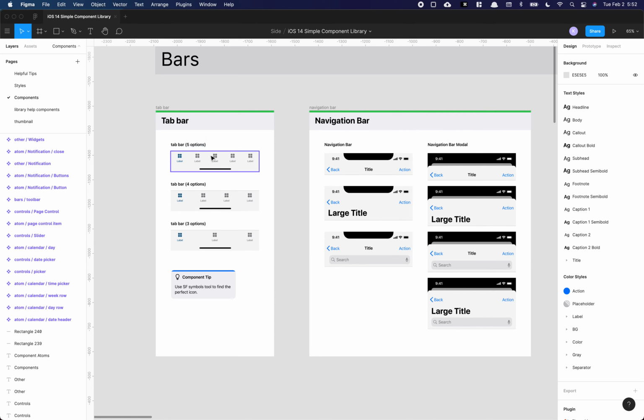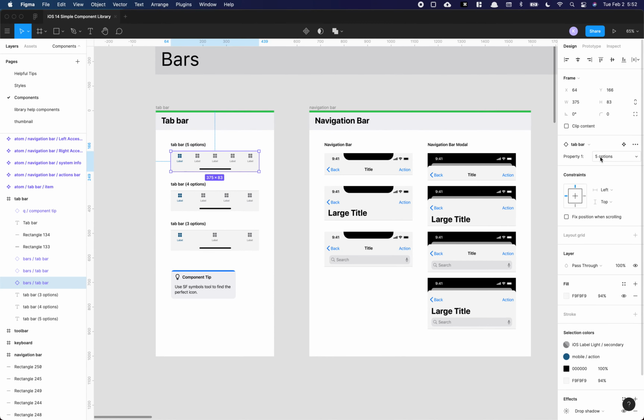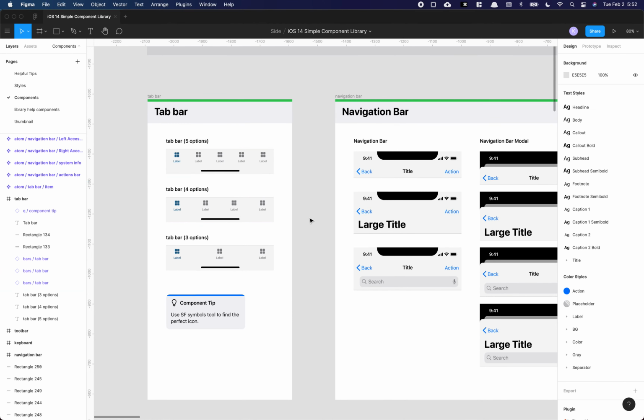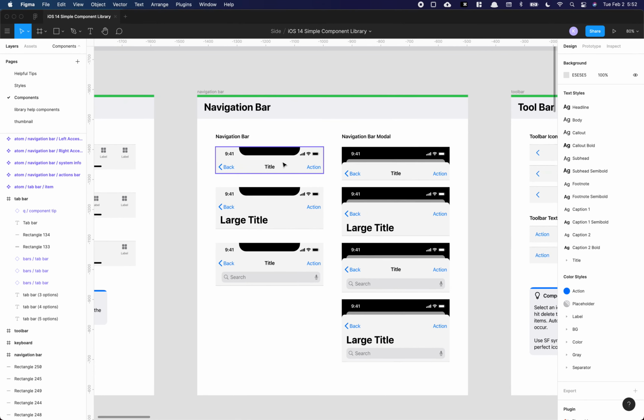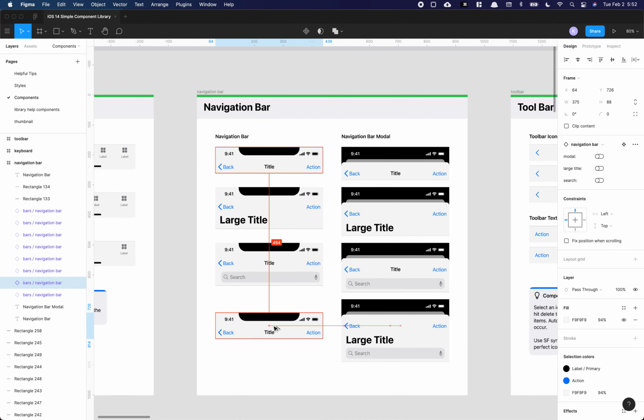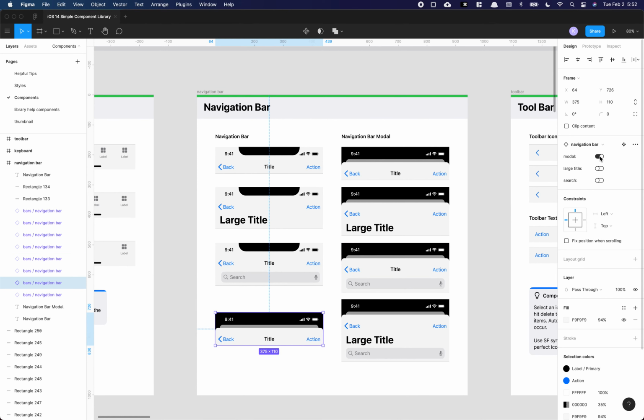So all the bars, right, you have your tab bar, and here you have all your options, all your variants within this right-hand column. As you can see, it updates the symbol, and then I have that tip of using the SF Symbols to change it if you need to. This one probably has one of the most variations, but I think it's really helpful. If it's in a modal, I can access that. If I need a large title, or if I need a search bar, you can play with these different options to get the right situation you need for that moment.